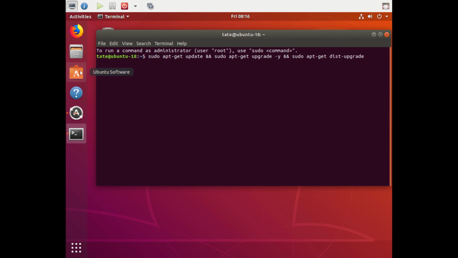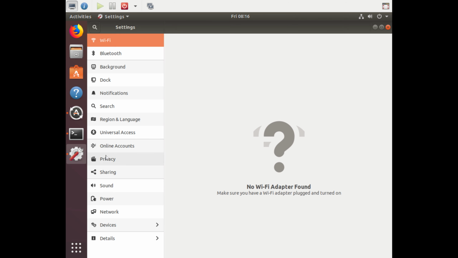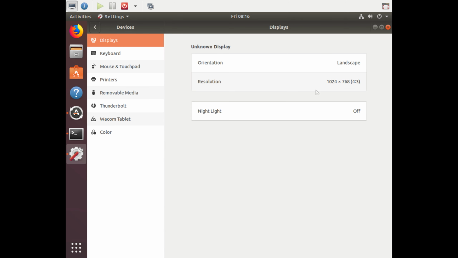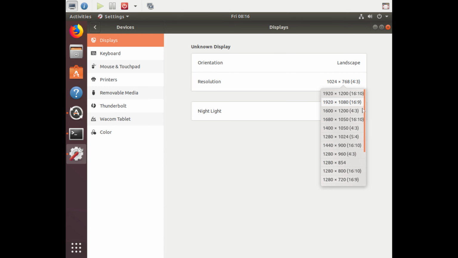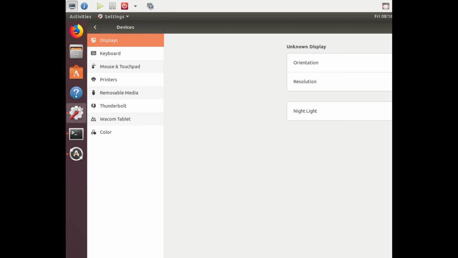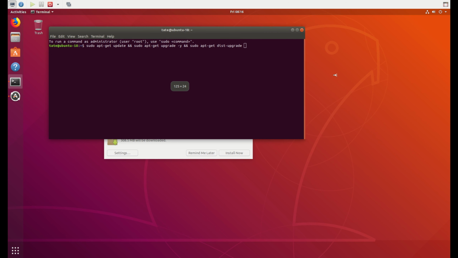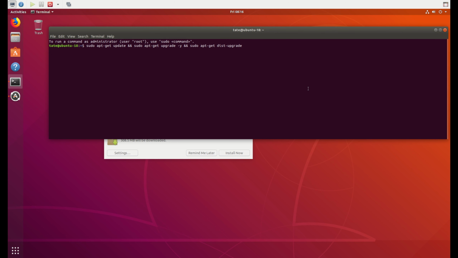Oh wait, we have to figure out how to resize this so I can show you this because it's kind of getting small. Where do we go? Devices and displays right there. Now that I know how to do it, I can get to it. Yeah, I want to keep these settings, but I have to resize my VM window. Okie dokie. Now I can resize terminal so we can see all this.